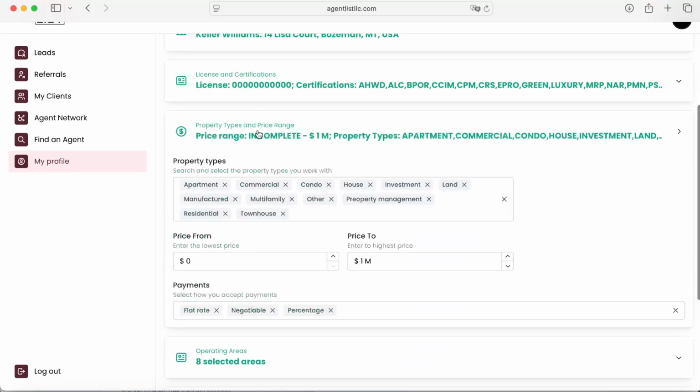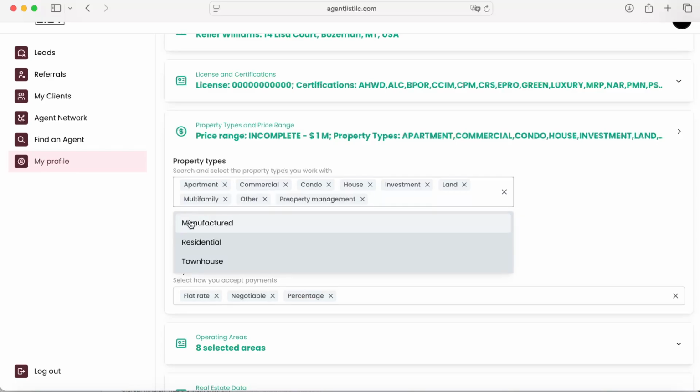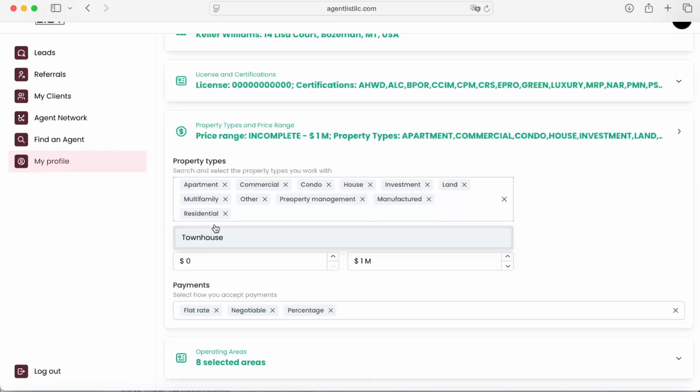The next section is property type. So when someone is searching for the type of property that they're going to purchase, if you have not selected that property type, you will not pop up on the list. So make sure that you are adding all of the property types so that you pop up on the list.